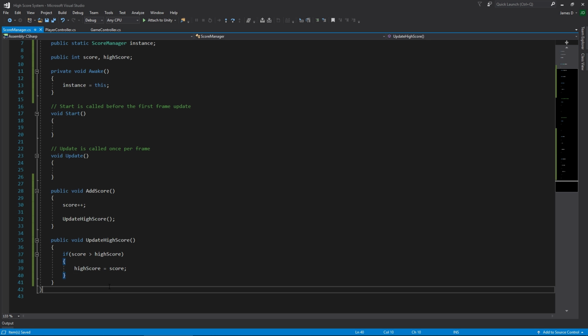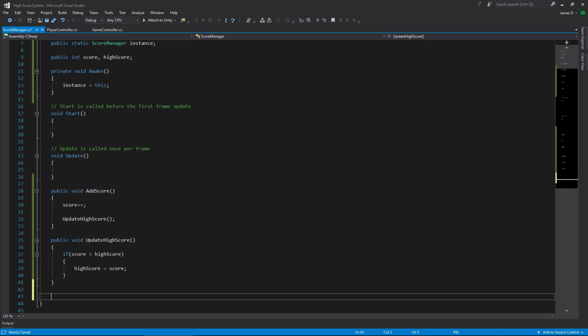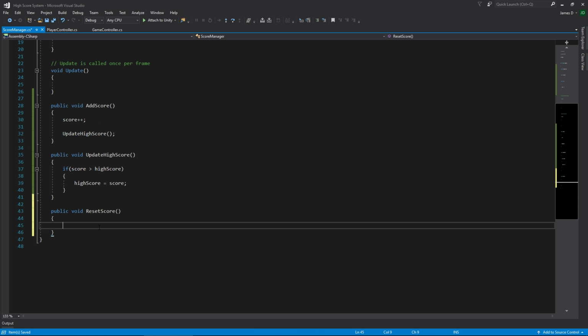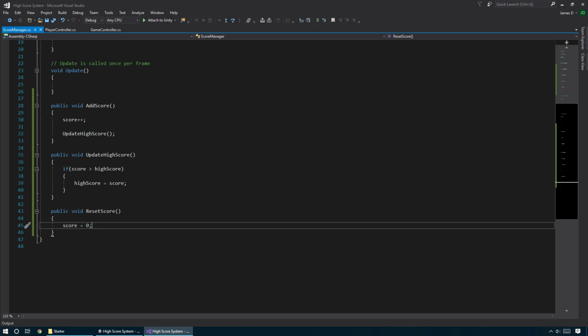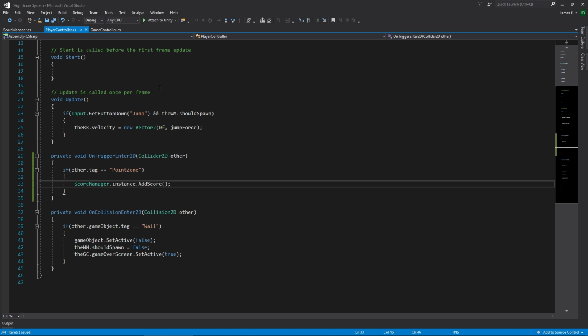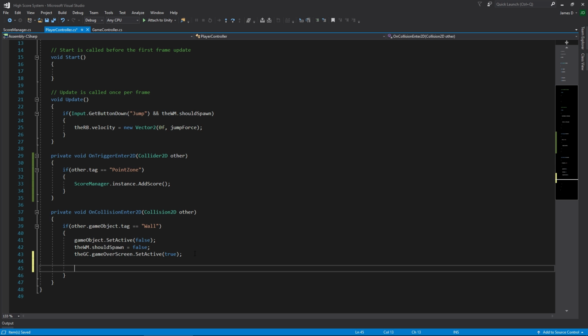So let's add another function here that we're going to call public void ResetScore. That should be public there. So we've got a ResetScore, and all this is going to do is set our score to be equal to 0. And we're going to call that. I have this set up in my player controller over here. Whenever we hit a wall, we tell our game controller to activate the screen and stuff like that. And then just after that, so the player has been deactivated at this point.